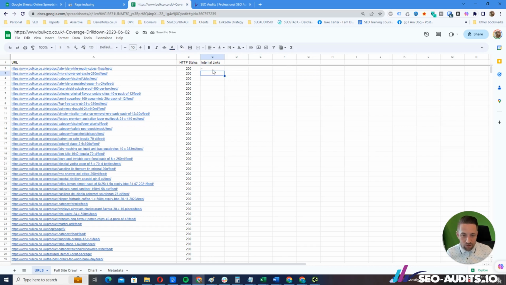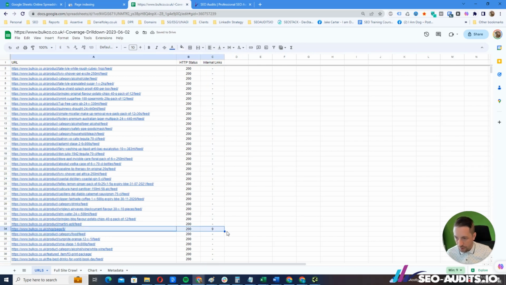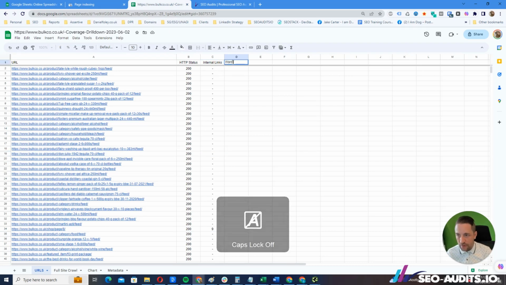And if there is a match, it will pull the volume of internal links. Okay, so we're going to double click that, centralize it. And we can see here that one of the URLs has 9 internal links. Then we're going to look at how much content is on these URLs. Is there actually any text content?